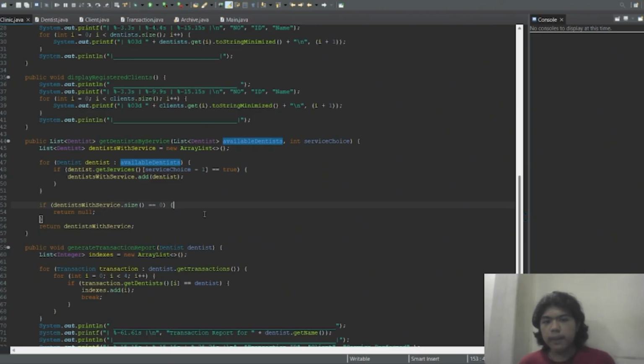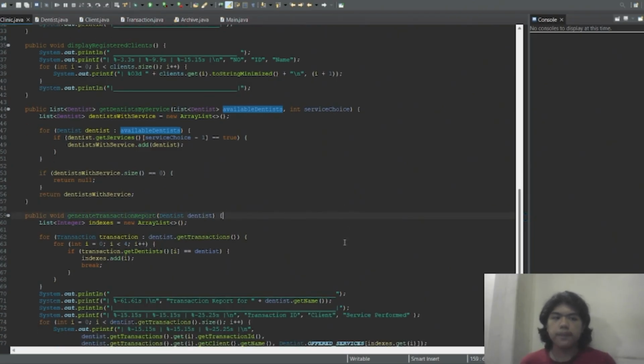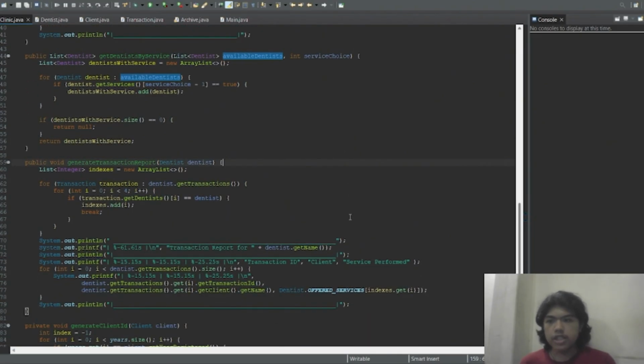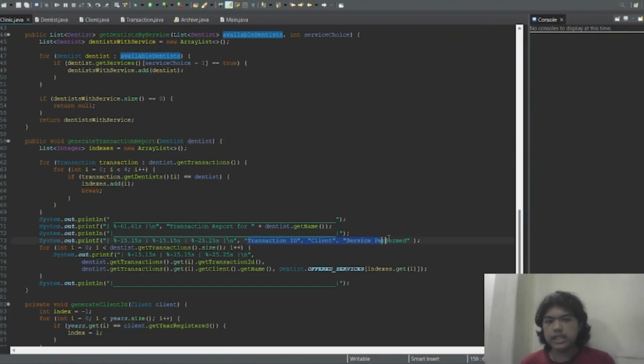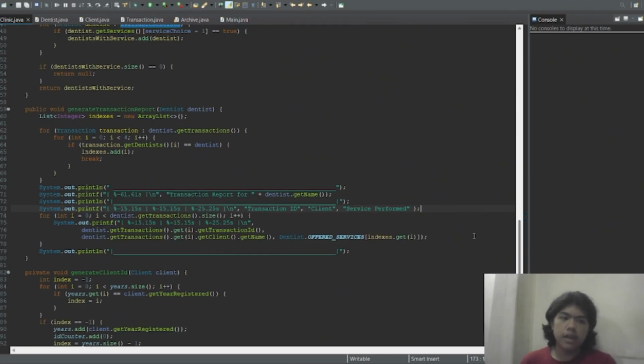Next is the generate transaction method that accepts a single dentist as its parameter. This method will generate all the transactions done by a dentist. It will print out the transaction ID, client name, and the service the dentist performed on the client in a table format. This indexes list here stores the index of what service the dentist performed per transaction.